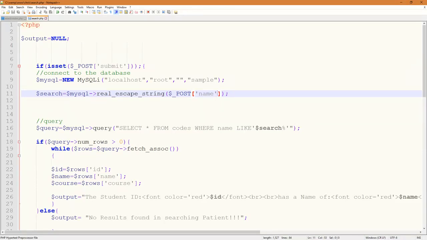So the next is we should query our database. We should query our database using the mysqli which I declared here, and then query to the table of the database, whose name is codes.